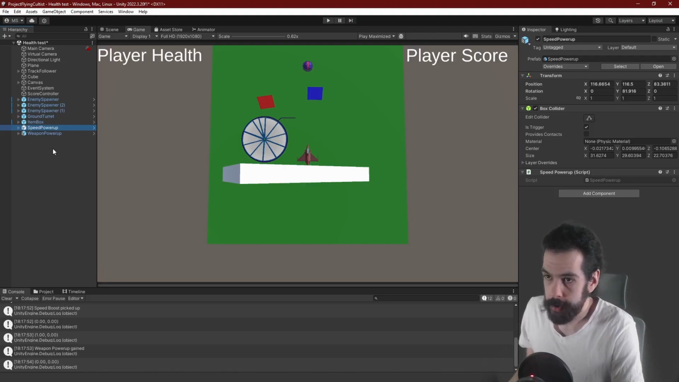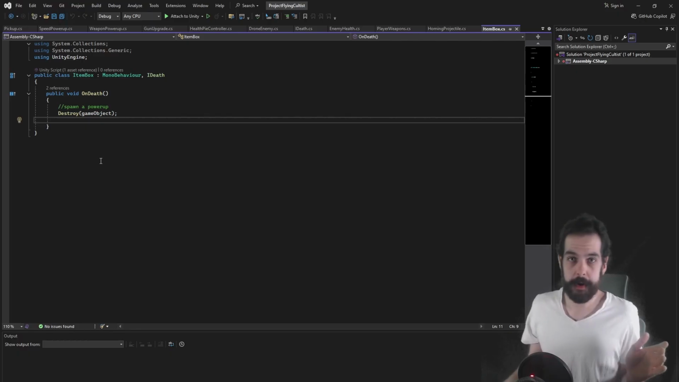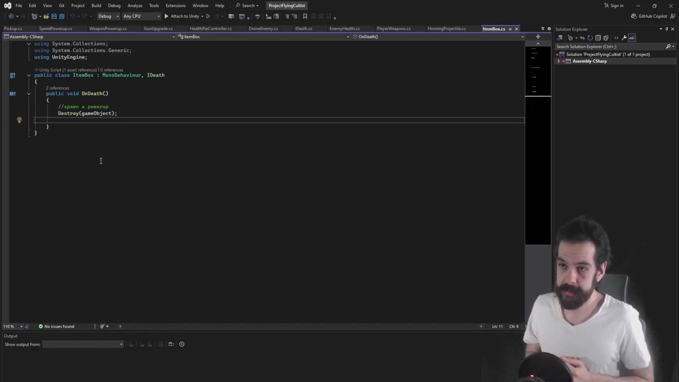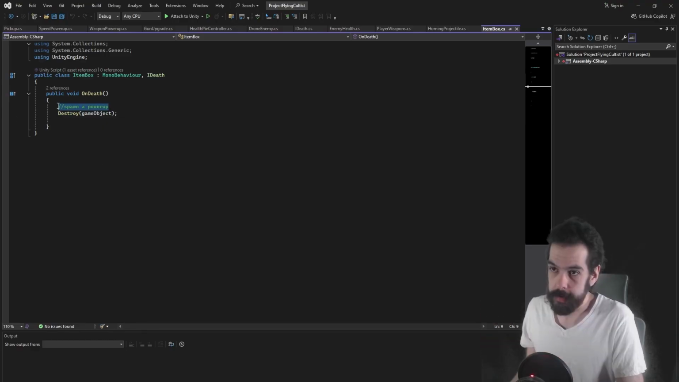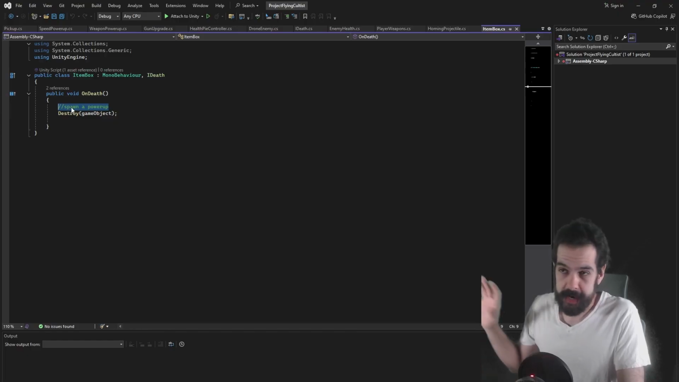But now I'm going to show you where it gets even cooler. So let's go into this item box script. At the moment, all it does is when it gets destroyed, it destroys itself. So here is where we've got to put the spawning power up logic. Now normally you'd have to make a reference to each of those prefabs, and then you'd have to sort through, generate a random number and pick one and spawn it in.